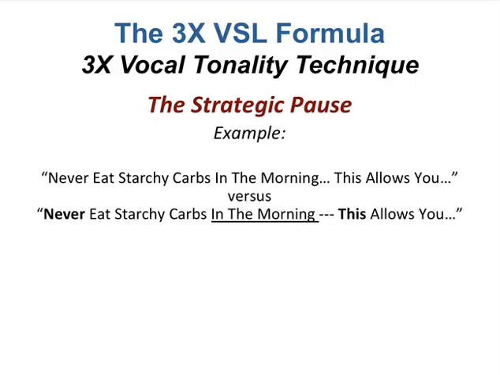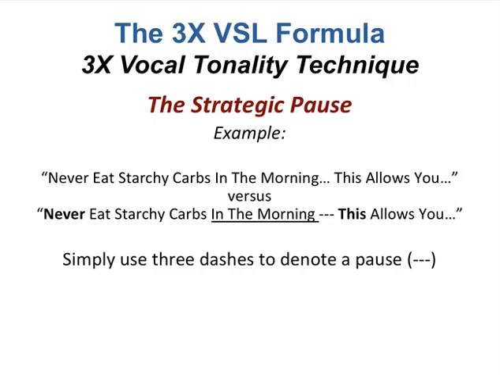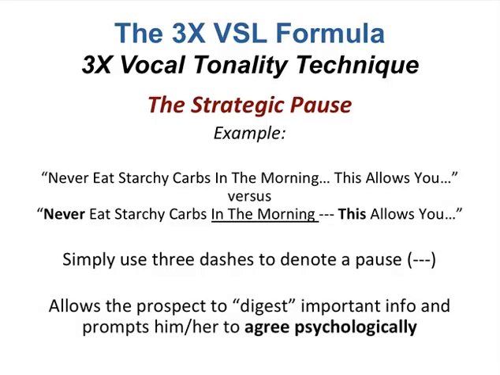If I say never eat starchy carbs in the morning, I wouldn't say "this allows you to." I would say something to the effect of, if you do this, you'll blank, but I'm just giving you examples here on the tutorial. But you get the point. I've combined 3 different elements here and I've punched 2 different words. But the elongation, very important here, and the strategic pause, crucial. Again, that's 3 dashes. And this allows the prospect to digest that information.